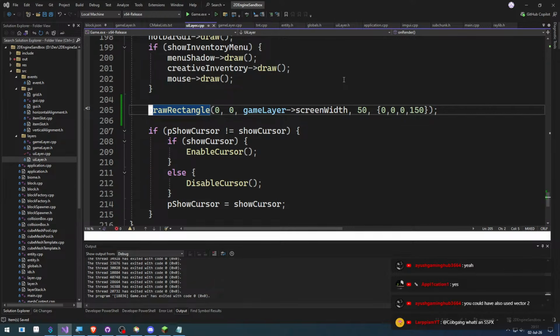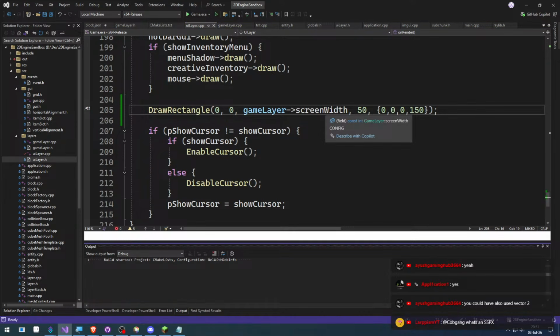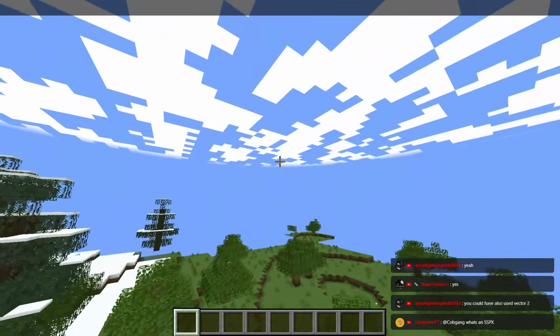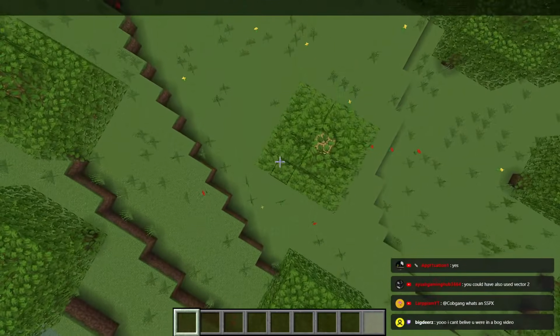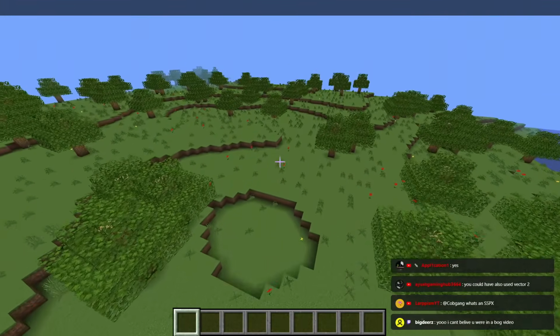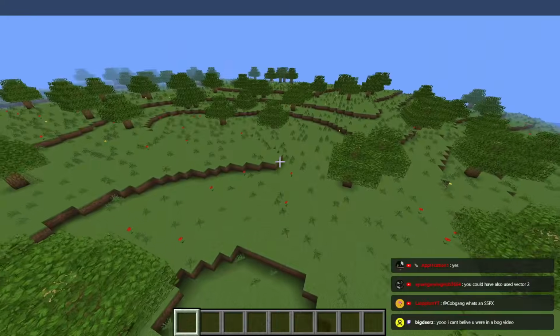No. Here is the situation. Currently we're drawing the chat. Here is the chat. We are drawing it at the top of the screen. I want it to be at the bottom.